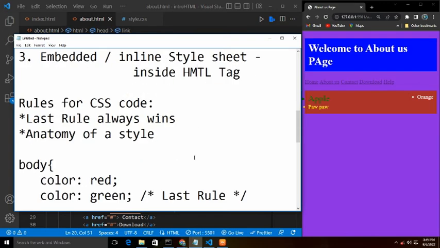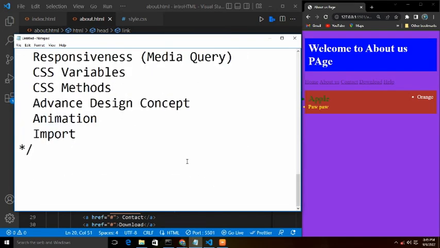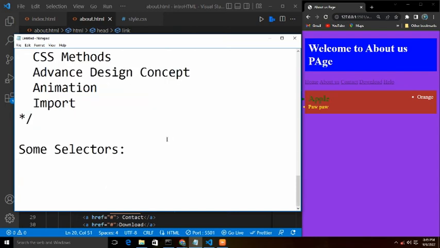All right, so that's where we'll be stopping for today. The next thing I want to do is finally mention some of the selectors we have in CSS, and that's where we're going to stop. I'll just say some selectors in CSS. So the selectors are these.